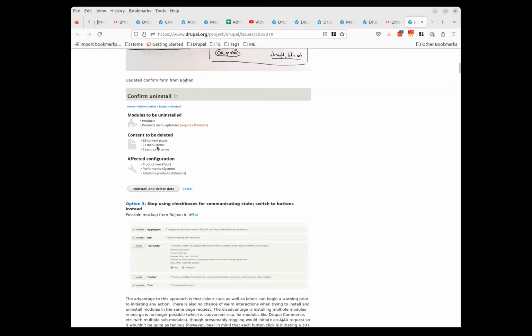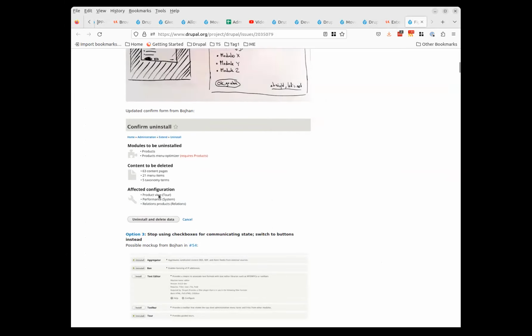And I guess if you were doing it from the list page, you might also be installing modules, which would make the confirmation form add another section to the confirmation form.